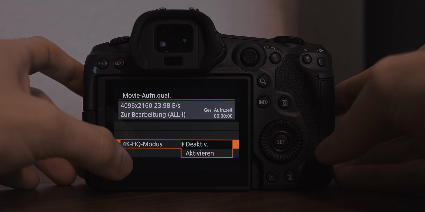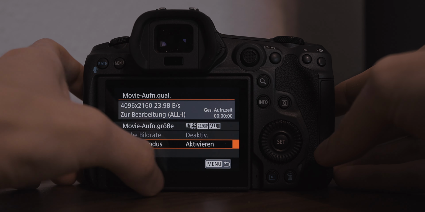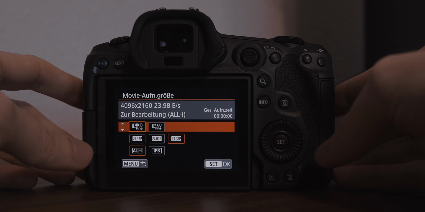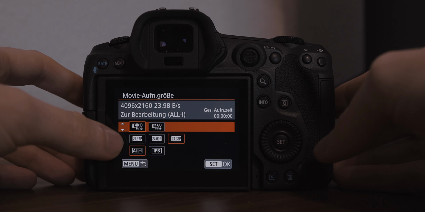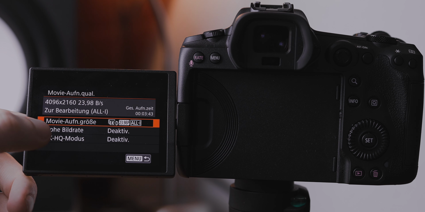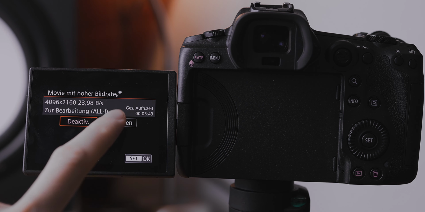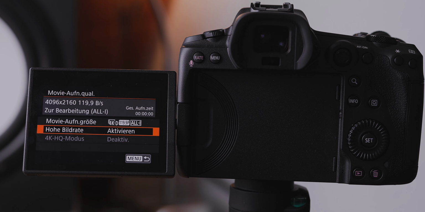But there's still some more options that you can use. First, the 4K HQ option right here. If you activate that, you can record in the high quality 4K option with 24 or 30 FPS in IPB or all-I. And second, the 120 FPS option, just simply activate it right here, and now you can record in 120 FPS in all-I.